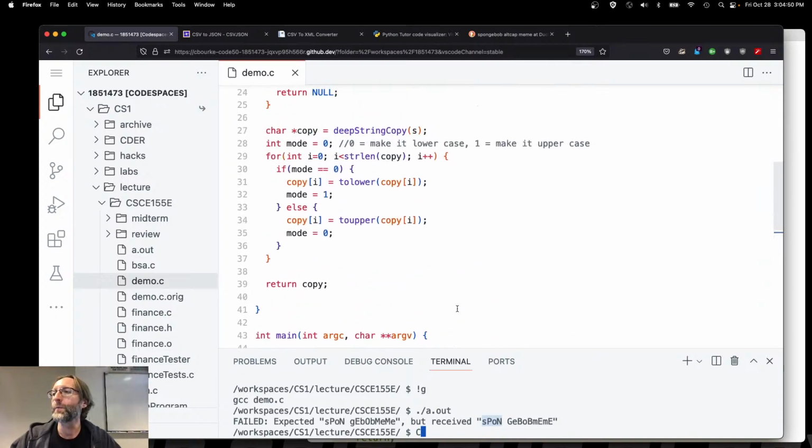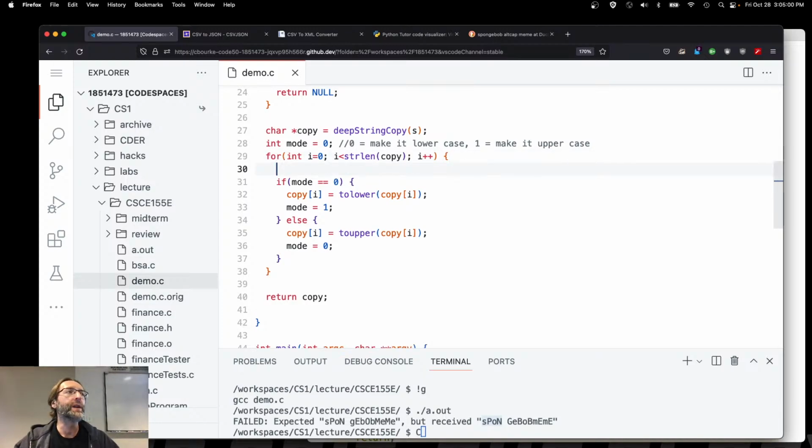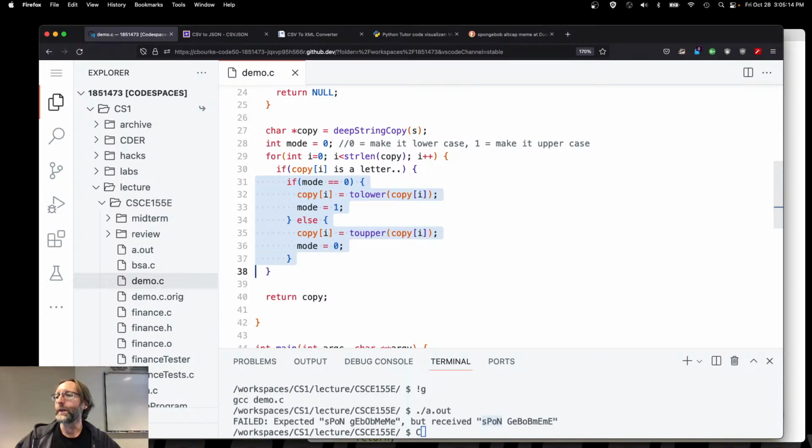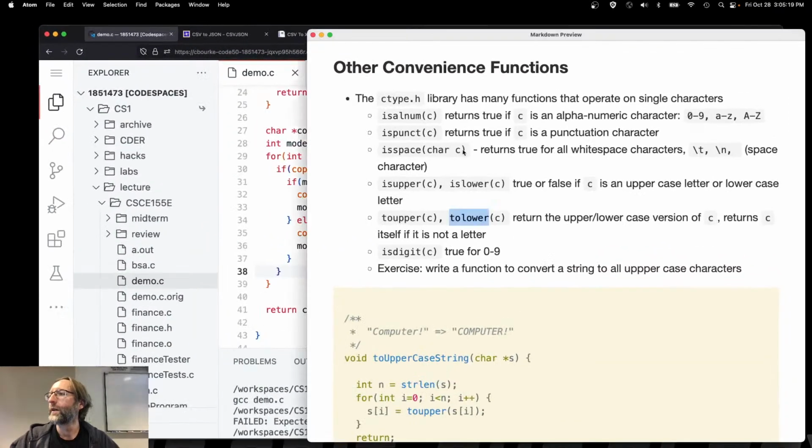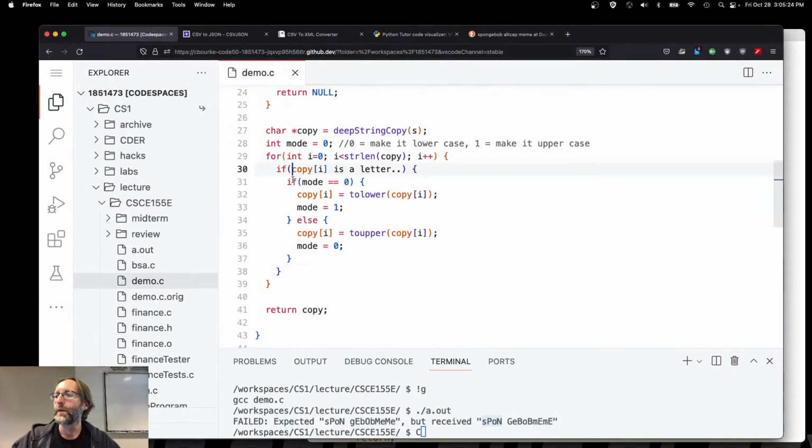So let's come back up here and rethink this. I only want to change it if it's a letter. If it's not a letter, move on. Okay? So one solution would be to surround this entire thing with if copy sub i is a letter, dot, dot, dot, then do all this stuff. I wonder, is there a way of determining whether or not something is a letter? Yep. We didn't write it here, but yeah, it is isalpha.